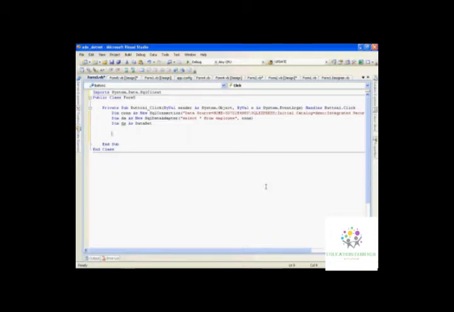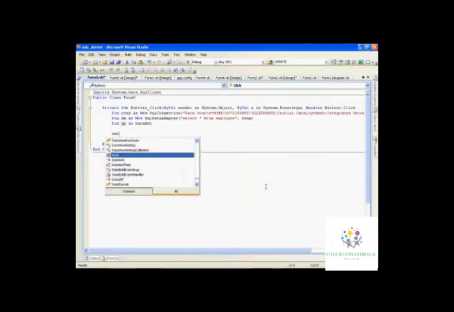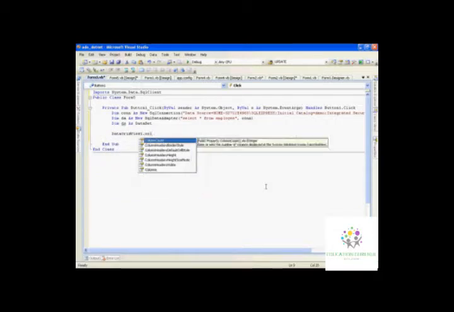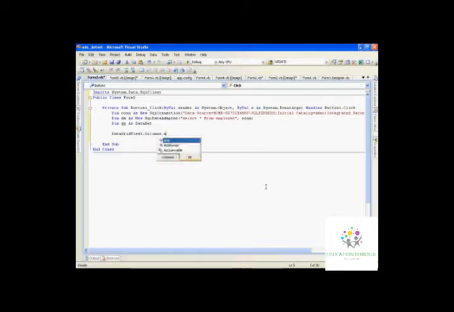Let's add some columns in your grid. So how do we add the columns to the grid? Let's work with the grid view. Oops, this data grid view. DataGridView.Columns.Add.